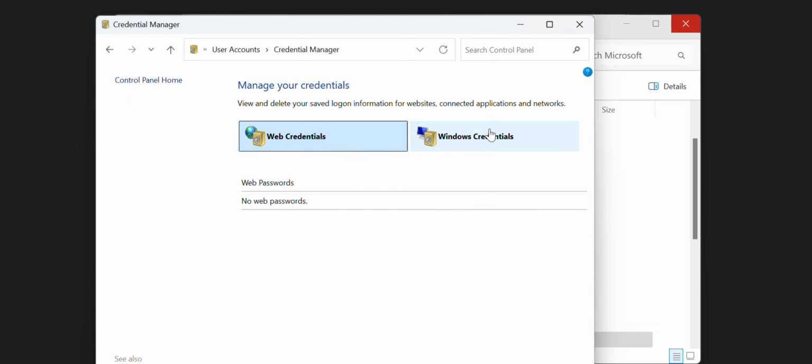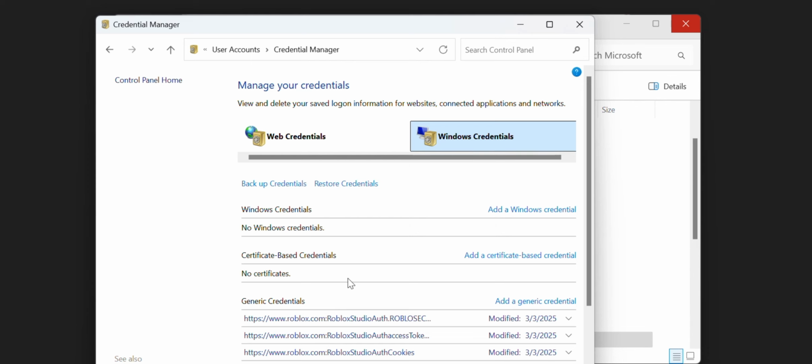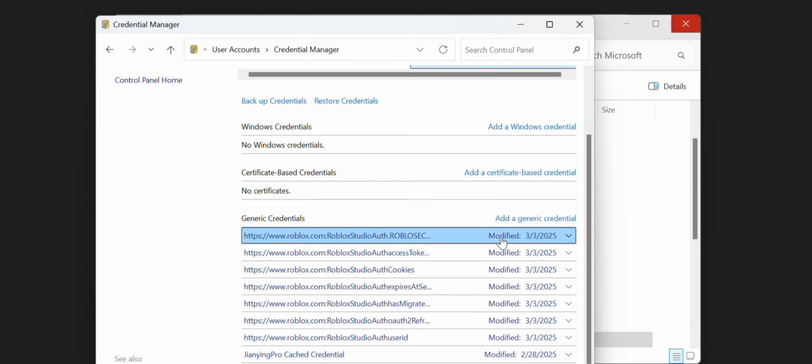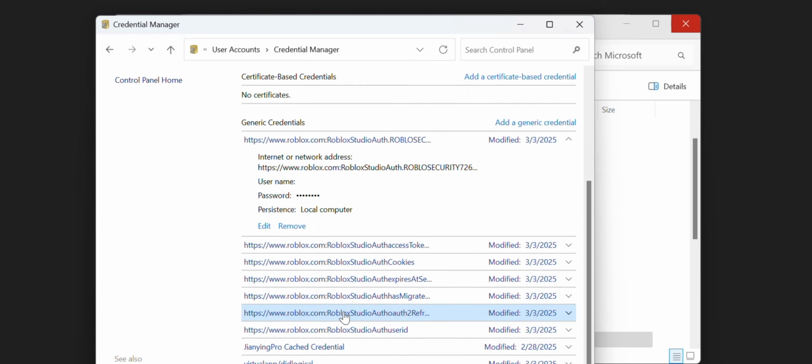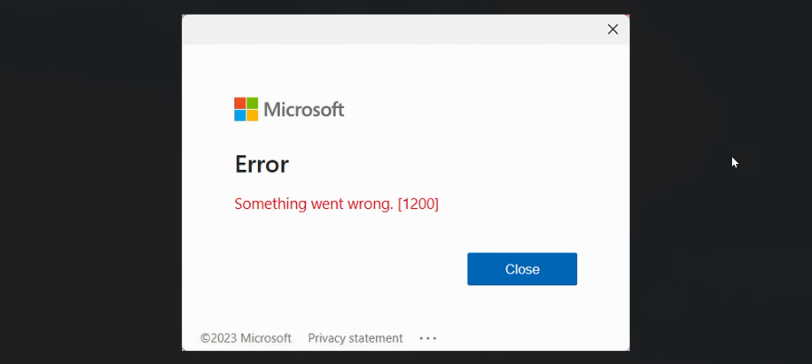So click on it, and then you gotta click on Windows credentials. Now if you have Outlook anywhere over here, you can simply click on the specific Outlook, and then you can remove all of those. So once you do so, you will be able to see that this error would be resolved, and that would be how you can resolve your error 1200 in Microsoft Outlook.